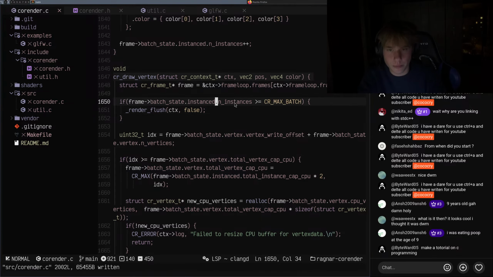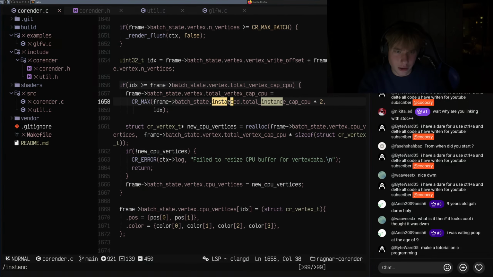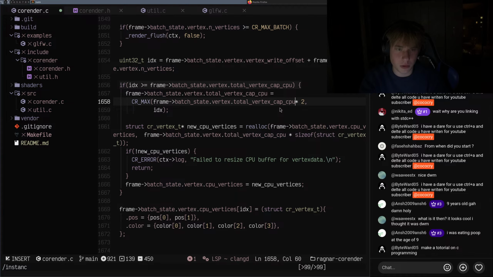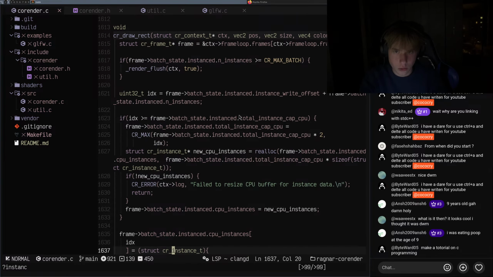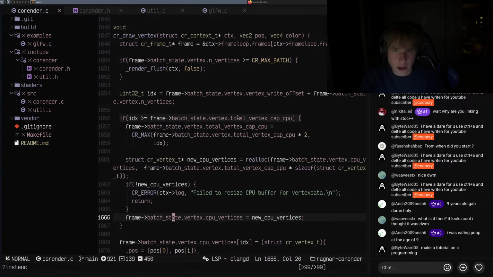Yeah, I don't really know. Okay, that's a problem. We definitely need vertex.n vertices. So that's definitely a problem. That's also a so vertex.total vertex cap CPU. Draw vertex.